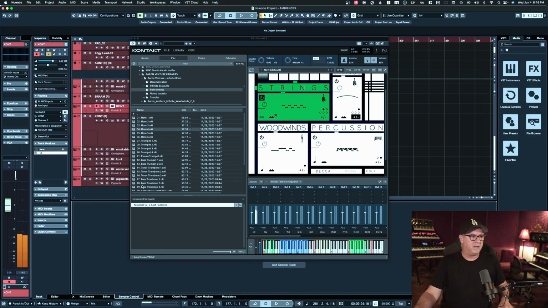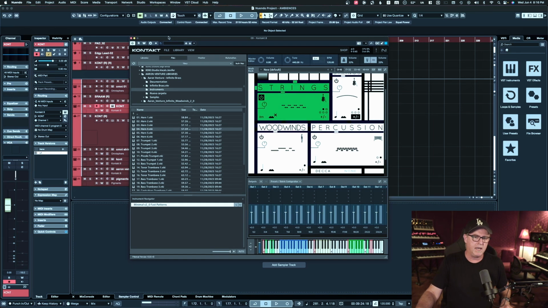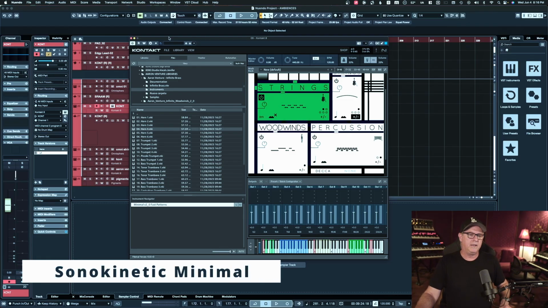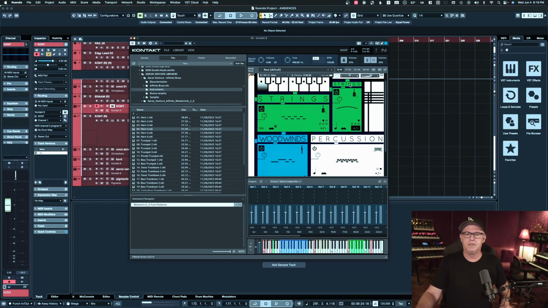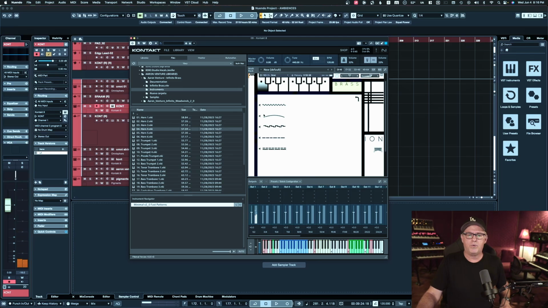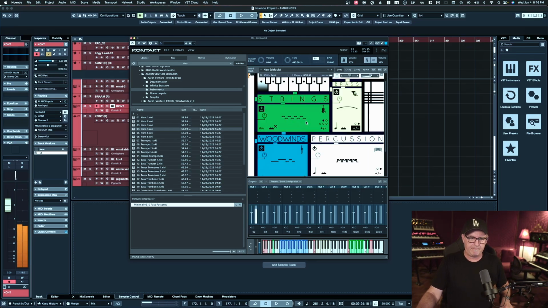And I'm playing that on the keyboard. This is by Sonic Kinetic, called Minimal, and I really love this library because you can add other elements to it, like woodwinds and brass. I could make this a brass section as opposed to a string section, and we would get something like this with brass and woodwinds. And you can create all kinds of loops with this, and it's kind of pre-done real loops, so it sounds amazing.